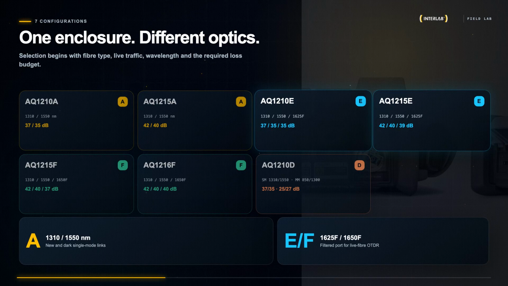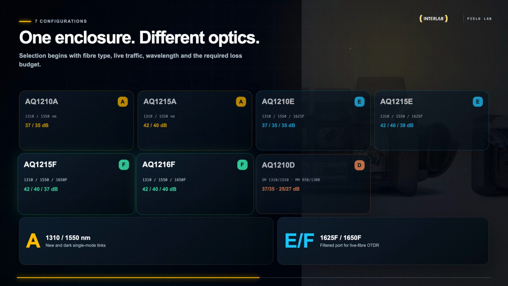The E models add a filtered 1625 nanometer port for live fiber maintenance. The AQ1210E provides typical dynamic ranges of 37, 35, and 35 decibels. The AQ1215E provides 42, 40, and 39. The F models use a filtered 1650 nanometer port. The AQ1215F provides 42, 40, and 37 decibels, while the AQ1216F provides 42, 40, and 40.